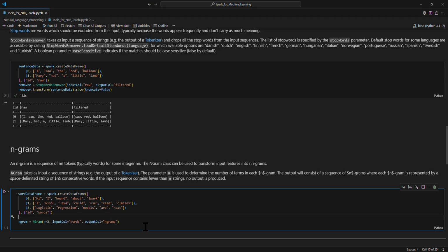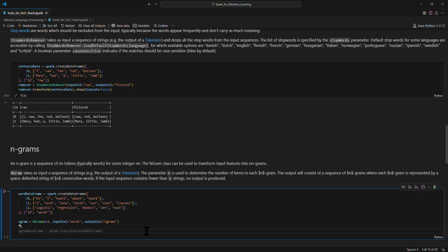Now, looking at the above statement, can you just think for a few seconds what the next command would look like? The next command would be ngram data frame equals ngram dot transform and word data frame. It will take the word data frame as input. And let's run this and see what we get.